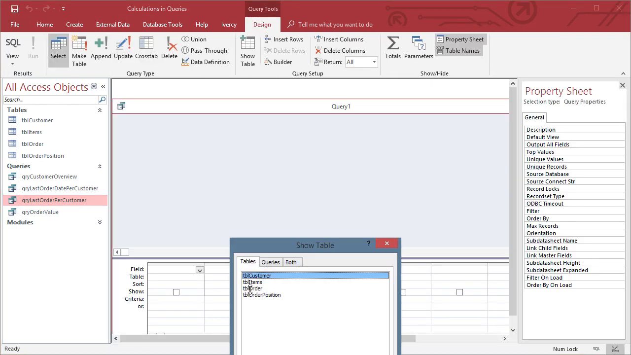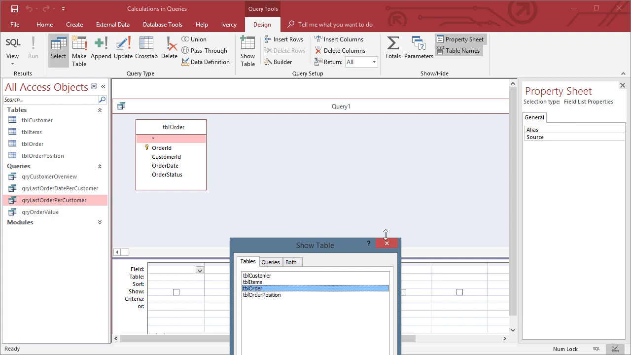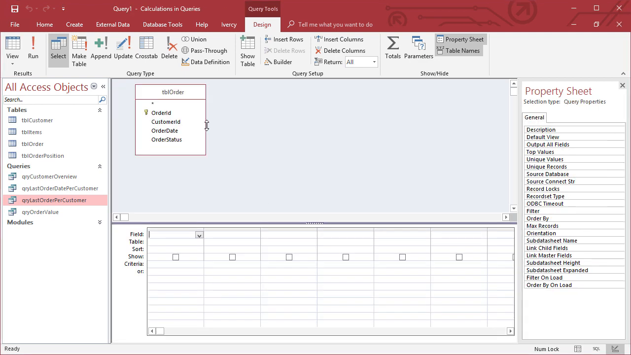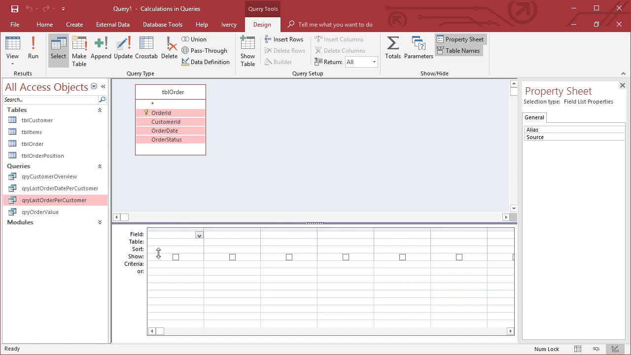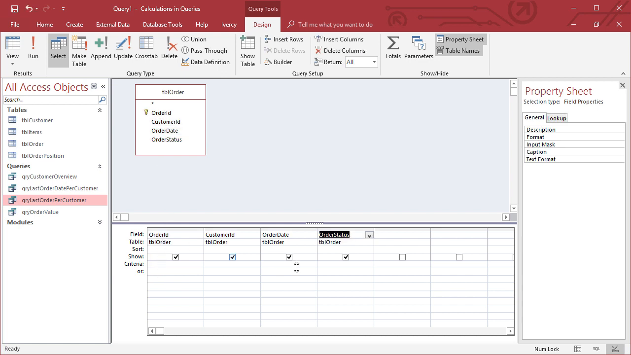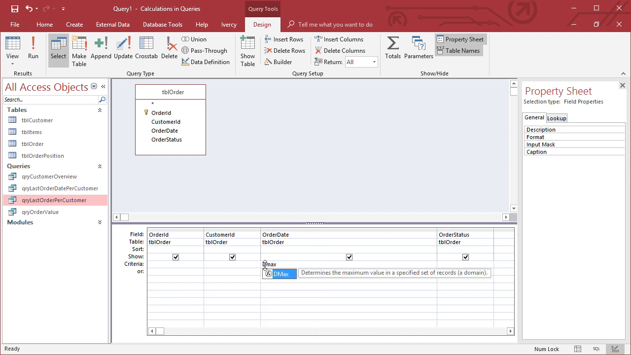I create yet another query and I just add the table order in there and close that. And once again, I take all 4 columns from the table, pull that down here, and now I need to add a criteria in here. We need the last order date, and there is another way to get the last order date, and that are the domain aggregate functions, and more specifically the DMax function. So in the criteria section down here, I enter DMax.